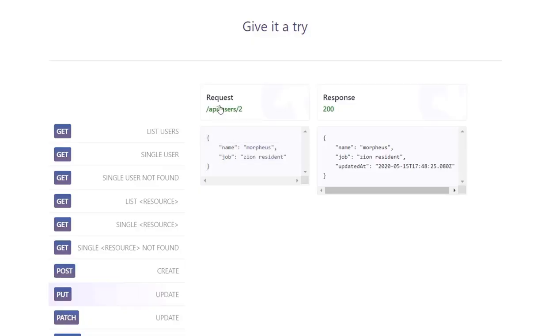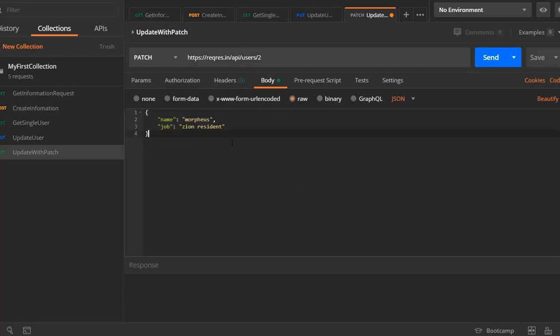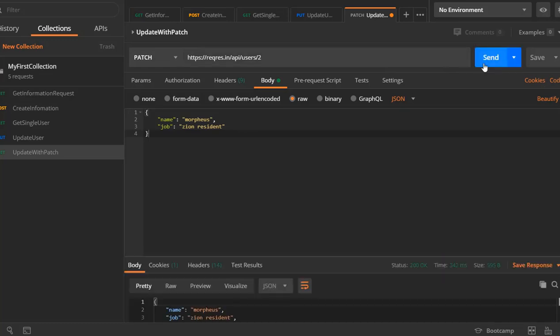In this case, we will send a parameter in the URI endpoint, and just a specific field to be updated in the body request. We click Send. And as you can see, the information was updated.